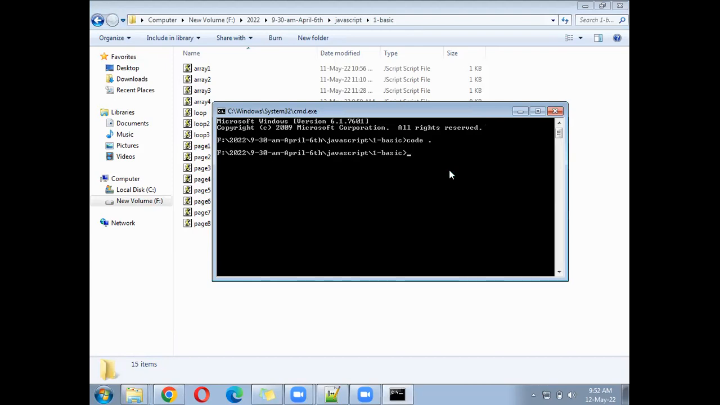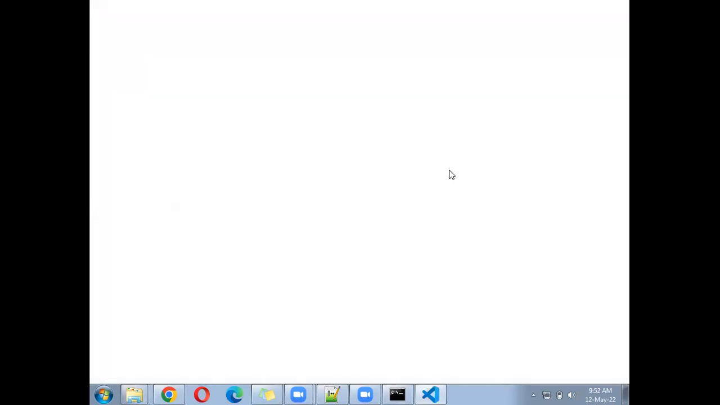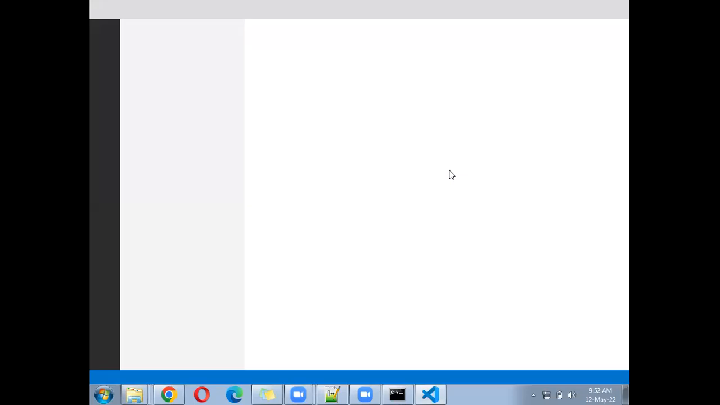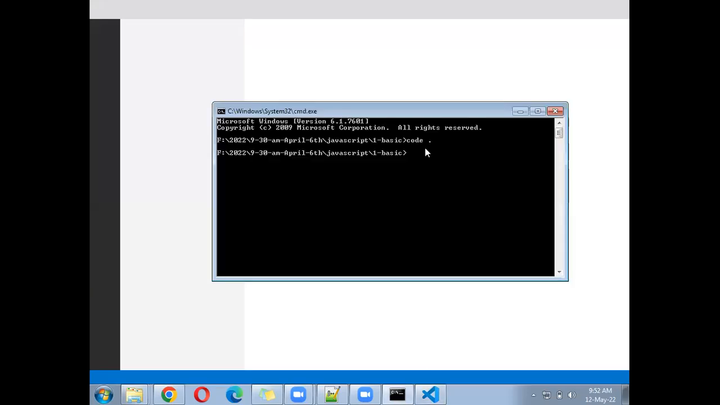VS Code will get open. Space dot enter. Any editor open? VS Code.